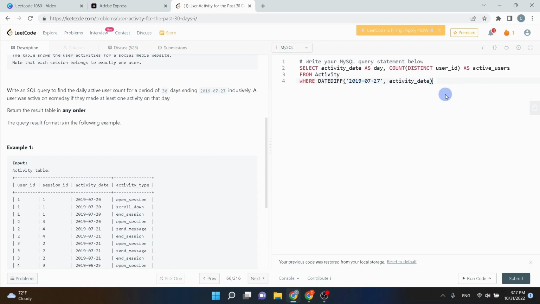And then we want the difference between those two to be less than 30. So we can just do that mathematically with the less than operator. But this single line argument here would allow for dates above and below 2019-07-27, and not really limit it. So you would get 30 days on each side of that date. So we want to limit that down one more way.